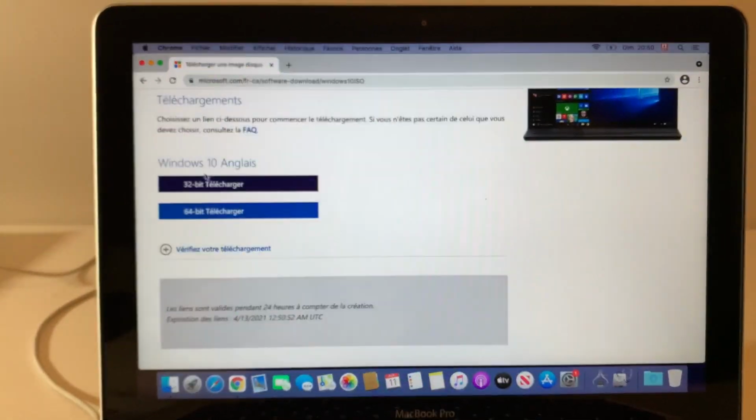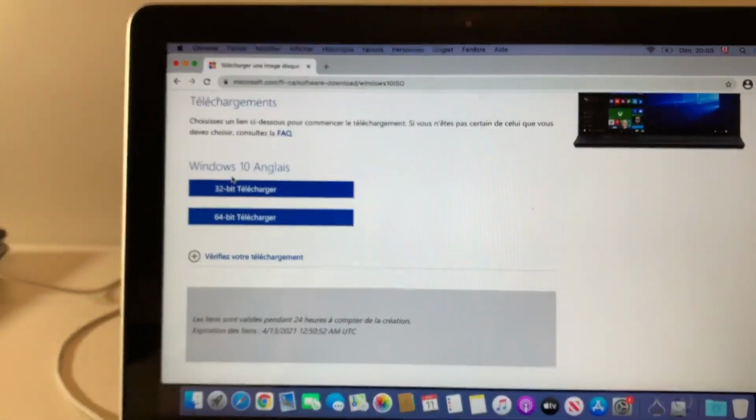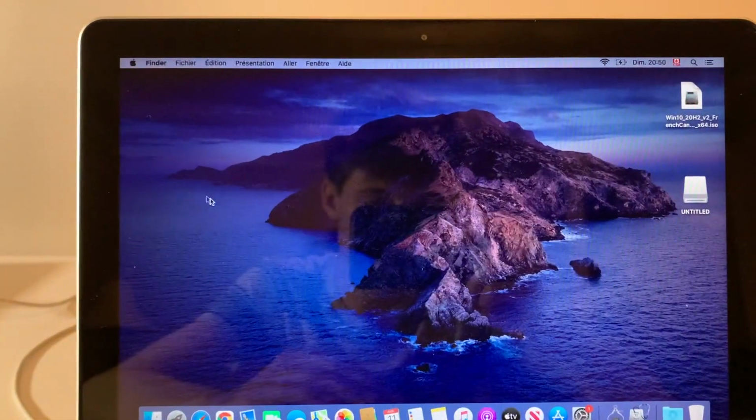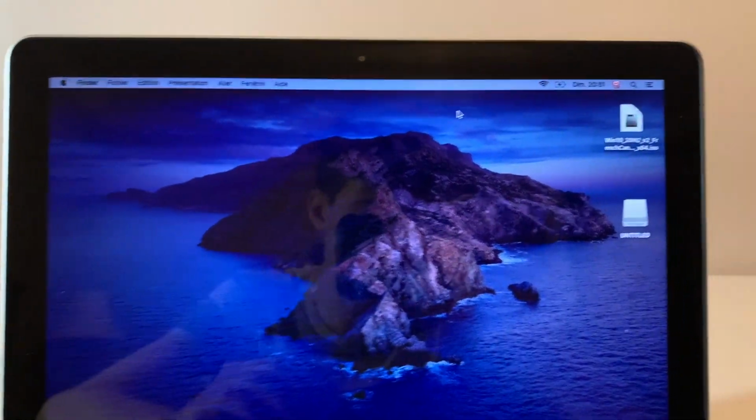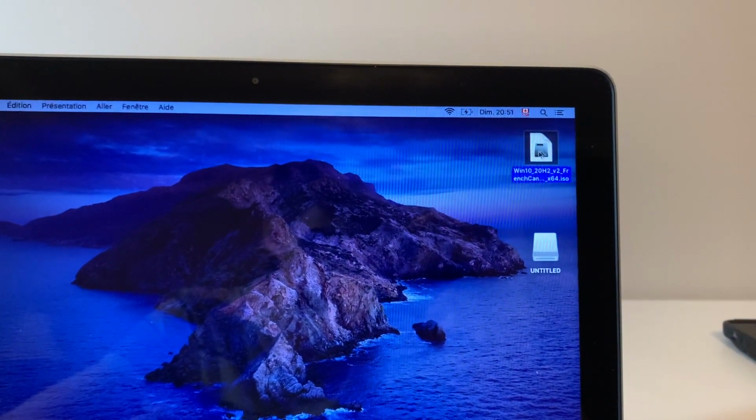And here you're going to choose 64-bit download. I won't do it because I already did it. So now you're going to wait for the download, and it's probably going to appear in your download folder. And for me, it's right there.